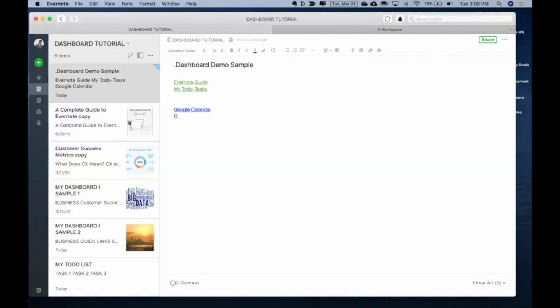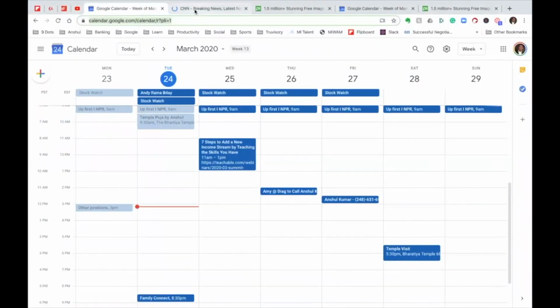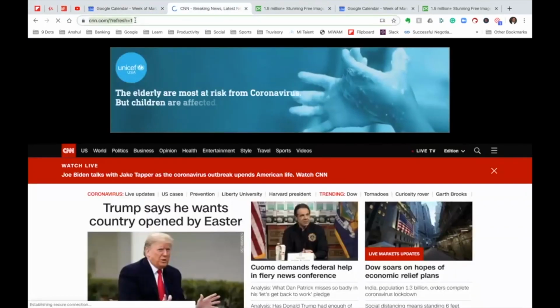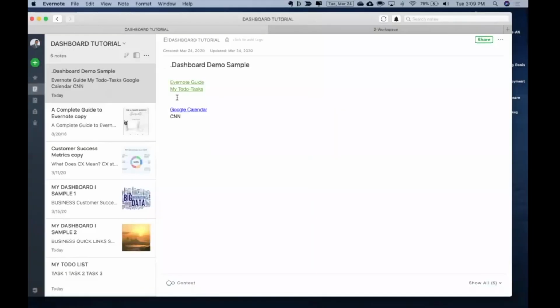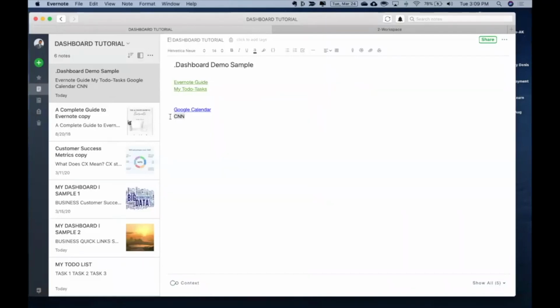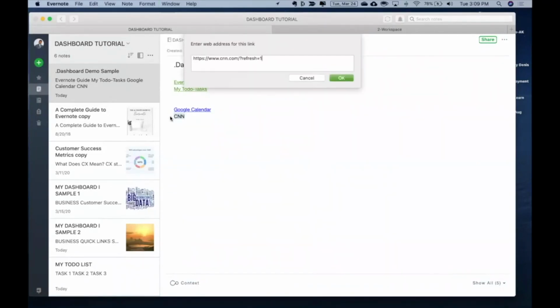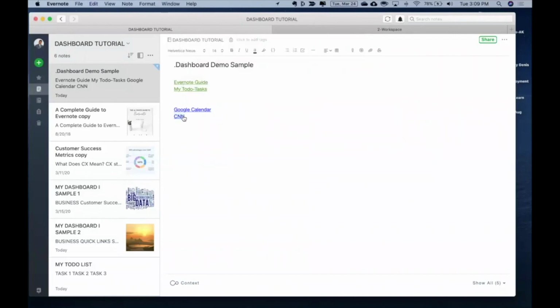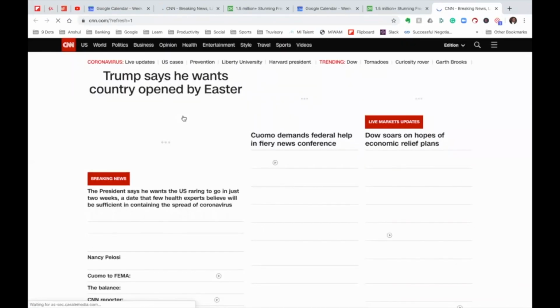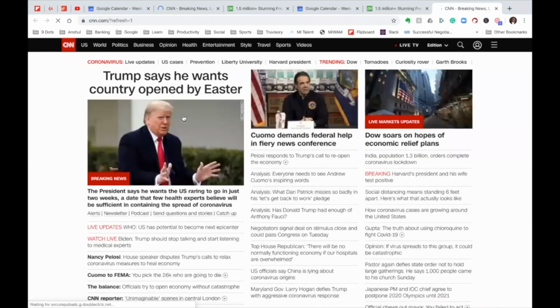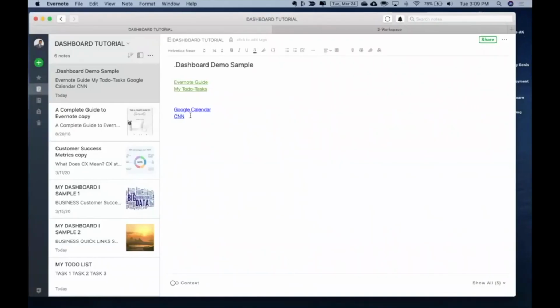I can do some news items or news pages that I access every day, right? So I can go over here, I can copy the link for CNN, go back here, paste that link, and then once I click over here, it takes me to that CNN page without me logging in on my browser and accessing that news item. So it's pretty easy and straightforward.